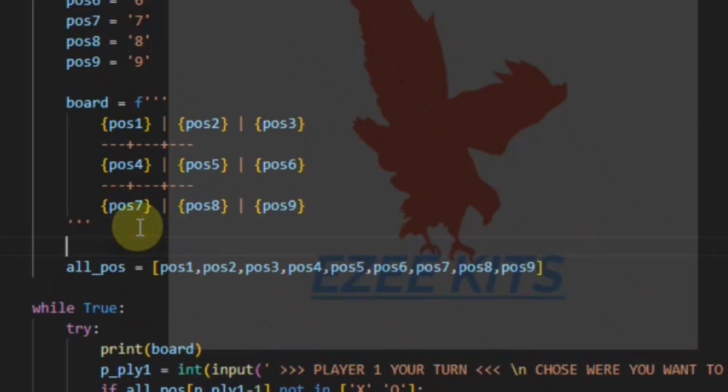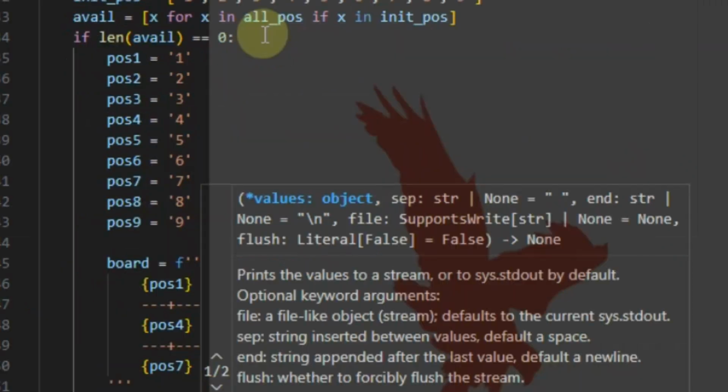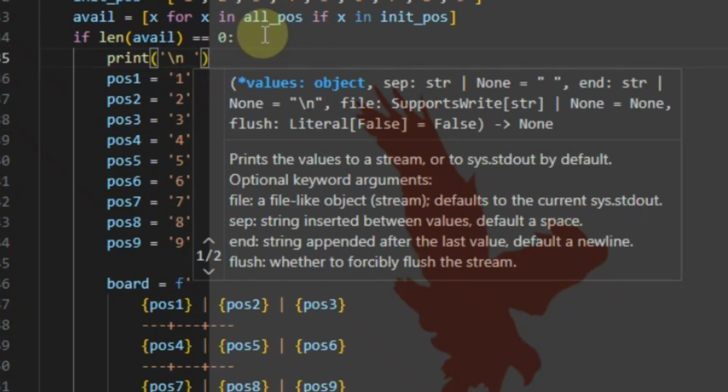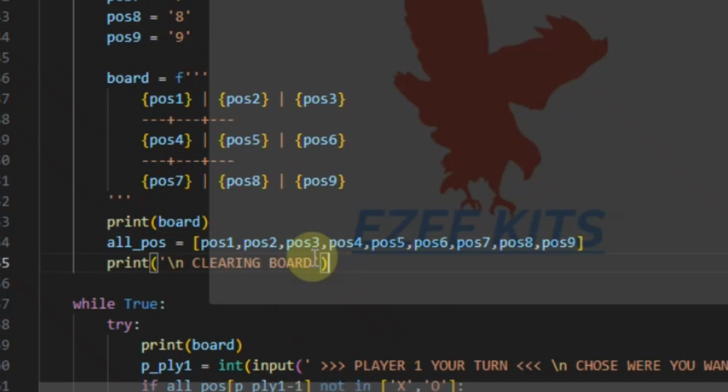I think it's going to make a little bit of sense to display your board and tell the user that you have cleared the board, or that you're clearing. So let me print and say clearing board. You can see clearing board successfully.